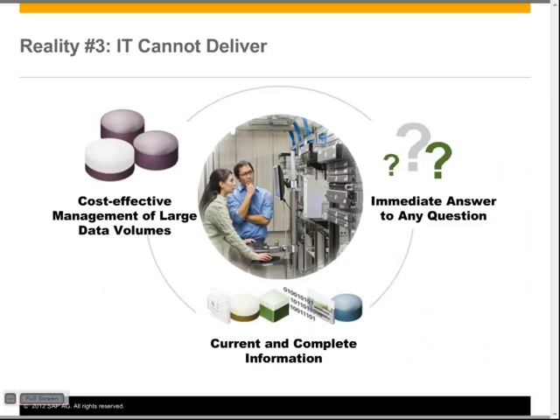This puts IT in a tough place. IT cannot deliver what the business needs. Why? Because the cost of managing that data explosion is way too high. Because there is no practical way to instantly analyze everything that's going on relative to the business, IT can deliver some of the information. The most critical slice of information can be delivered in near real time, but that's not enough. Data is growing, demand is increasing.